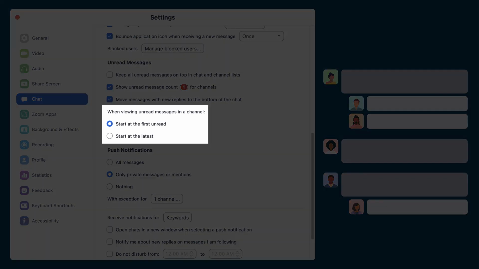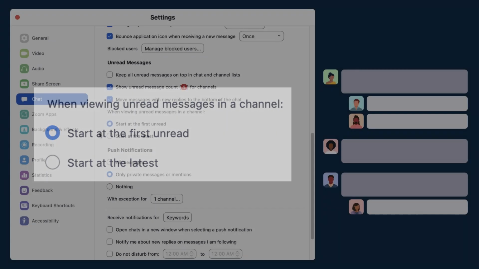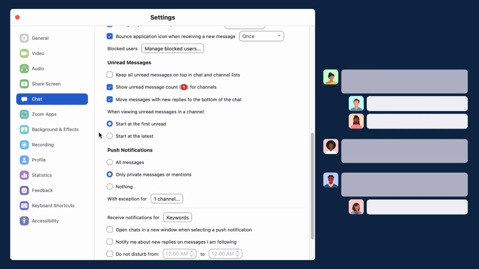You can then choose where to start reading when visiting a chat or channel. Do you want to start reading the first unread message or the latest? I'd recommend starting at the first unread message so that you can systematically scroll down through the new messages as you get up to speed with the ongoing conversations.